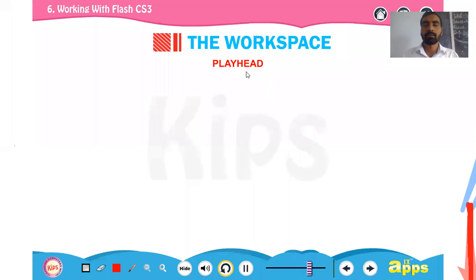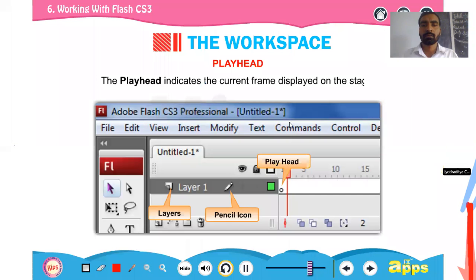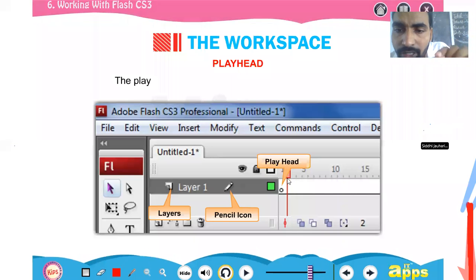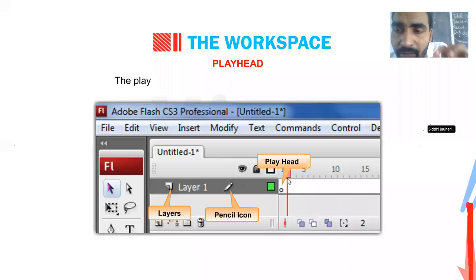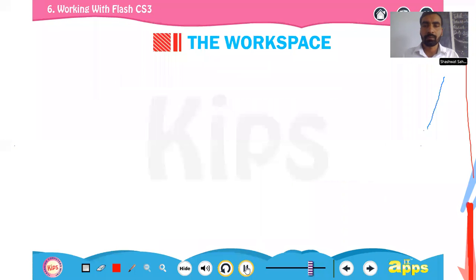Now we shall talk about playhead. The playhead indicates the current frame displayed on the stage. See here, playhead. Playhead indicates the current frame selected on the stage. Current frame selected in the timeline is called as playhead. Okay, it displays the current object selected. The playhead moves from the left to right through the timeline.